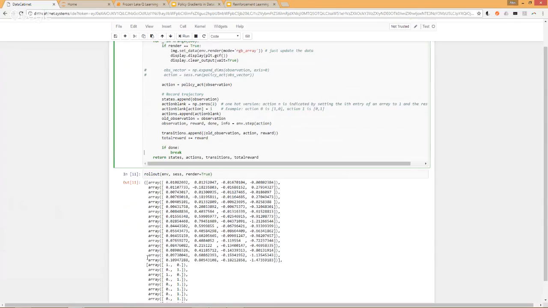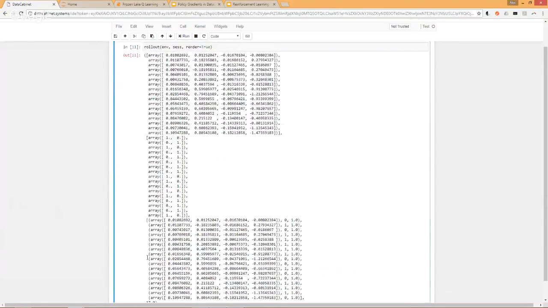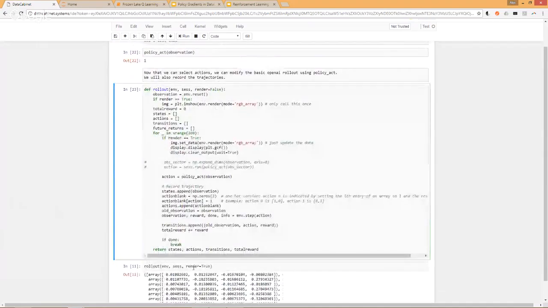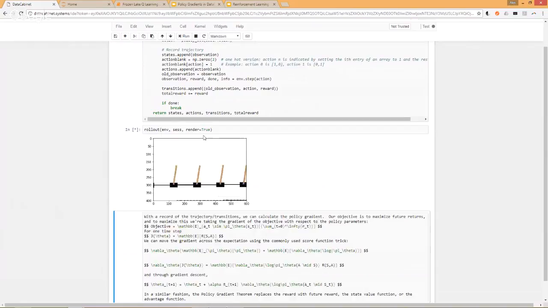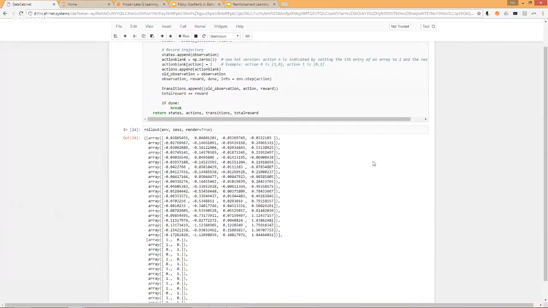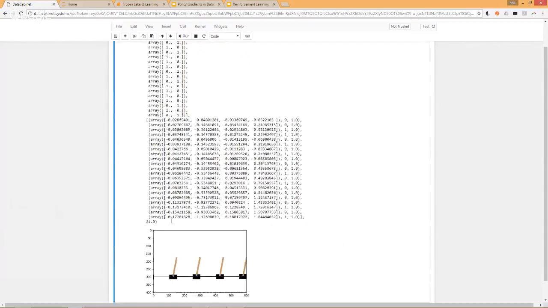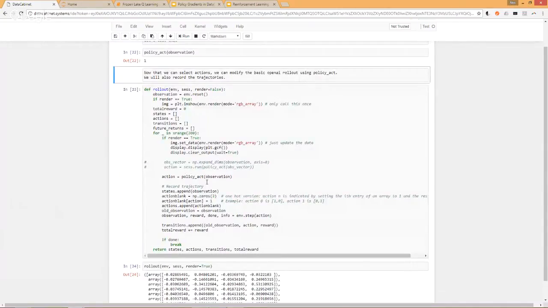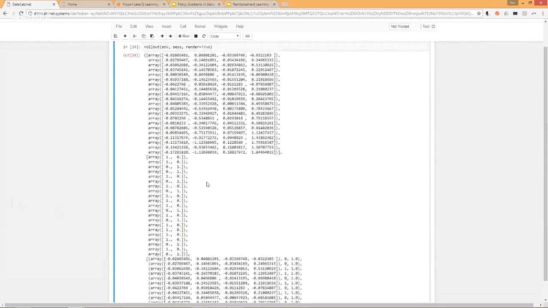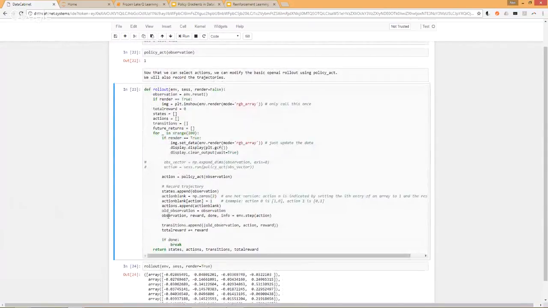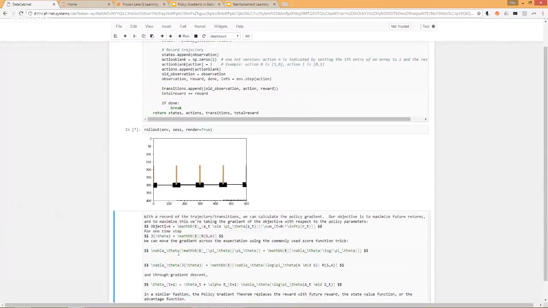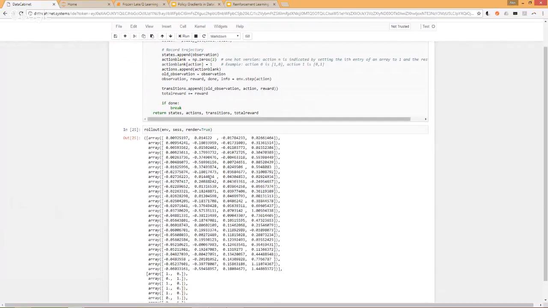So I executed this. Now I'm going to use this rollout function. As you can see here, I think it ended a little bit early. It ran the simulation, and it ended already. So if I roll this out, you can see that it's moving a little bit. It's using the policy, and then it's passing back the information that I'm interested in.